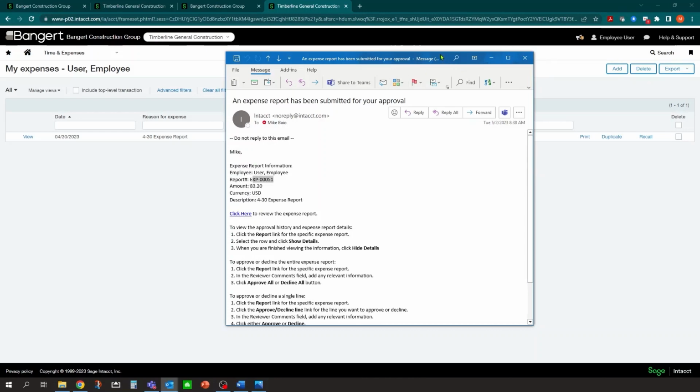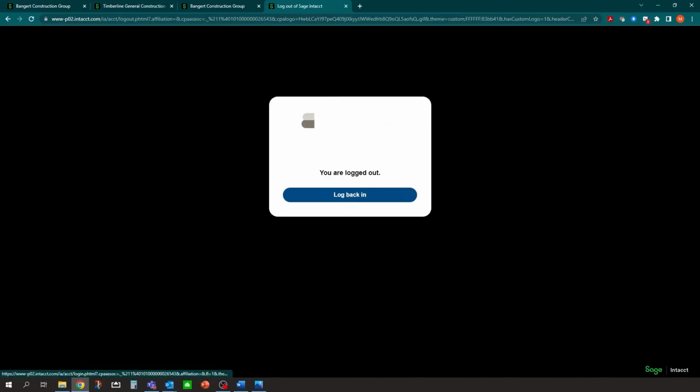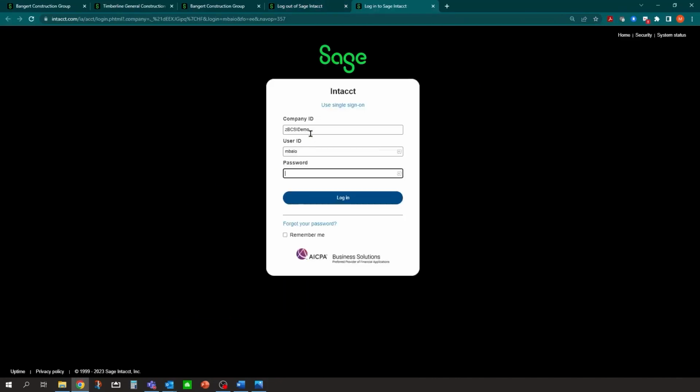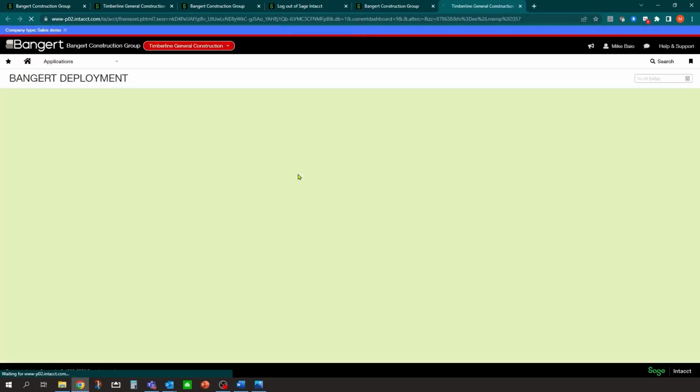We'll do that. So let's first log out, though, as this employee user. So I'll click log out. And now if I go back to my email, now if I was already logged into Intacct, it wouldn't be an issue, but let's go ahead and log in. So I'll click here. And now you'll notice it brings up my user, and I just have to put my password in. And I will log in now as a full business user or a project manager user, or employee user, and I could come in and approve this employee's expenses.